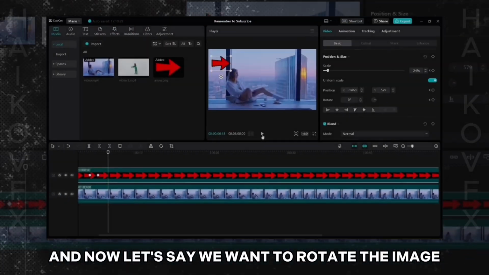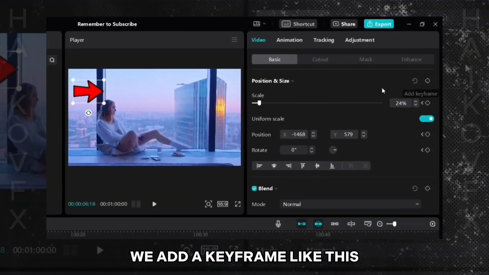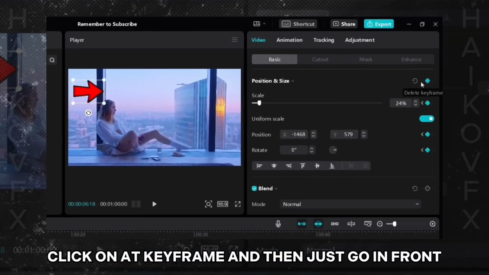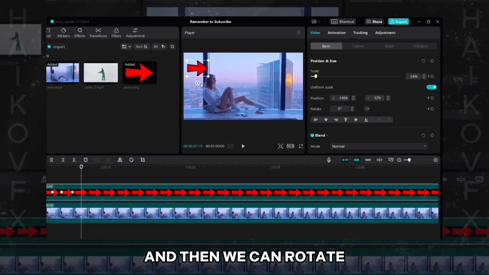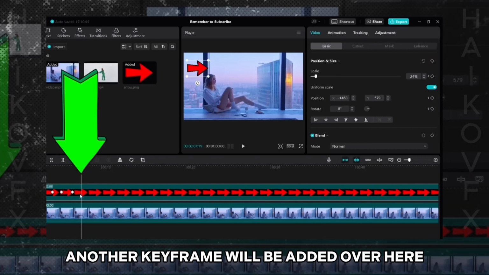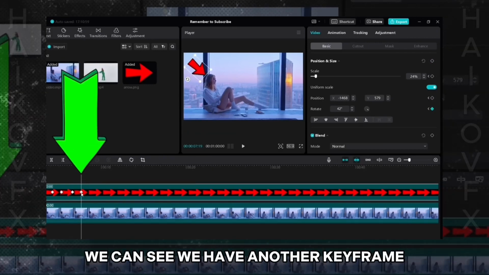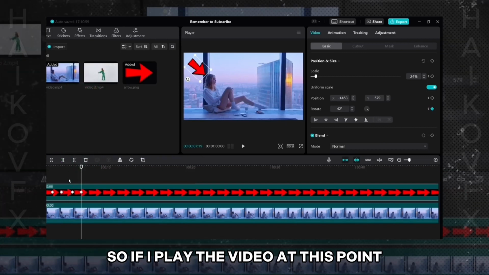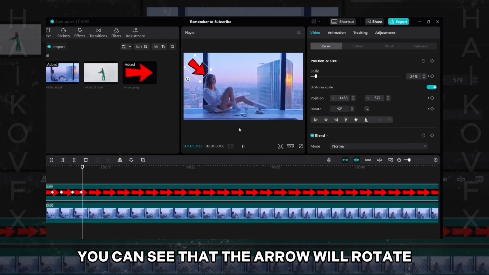And now let's say we want to rotate the image. Here's how to do it. We add a keyframe like this, click on Add Keyframe, and then just go in front, and then we can rotate, and you'll notice that when I rotate, another keyframe will be added over here. So I'm just going to rotate like this, and then once I let go, we can see we have another keyframe. So if I play the video at this point, you're going to see that the arrow will rotate.